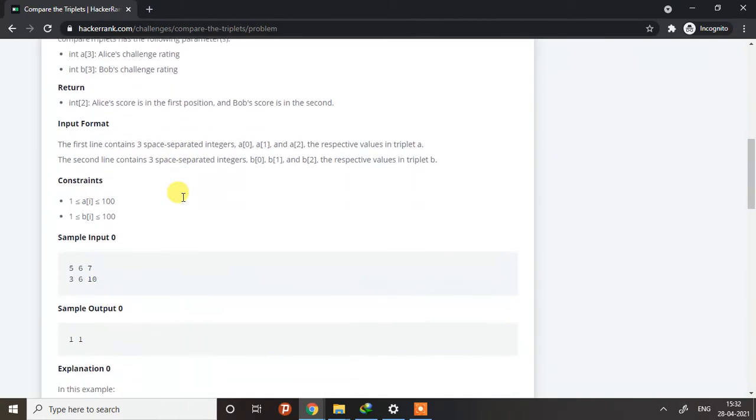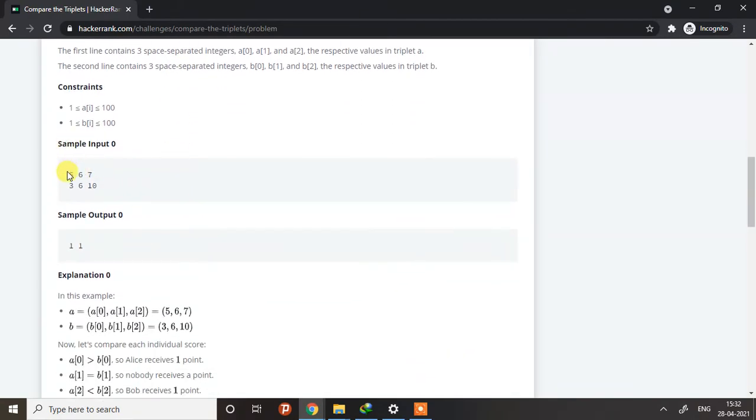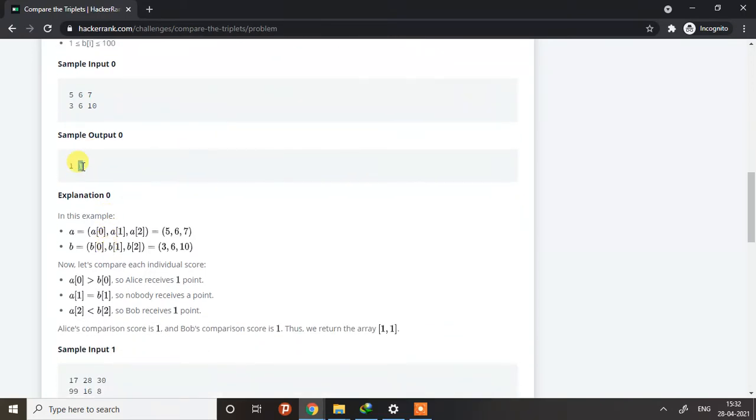If you see here, an example is given. In the sample input, the first one is Alice's input and the second one is Bob's input. Now let's compare. 5 and 3 we need to compare. 5 is greater than 3, so that means 1 point to Alice. Then 6 and 6, both are equal, so nobody will get any point. And the third one is 7 less than 10, so that means Bob will get 1 point. So that's why the first is Alice's point and the second is Bob's point. This is how the output is made.